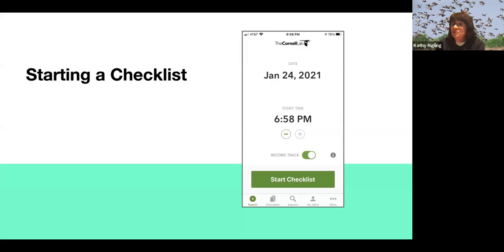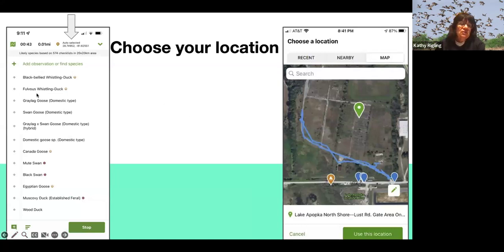And when you get ready to use it, you can practice with this. You're not going to mess anything up. This is what it looks like, and you click Start Checklist. Then you'll see this screen come up, and this is where you enter the birds that you're seeing. But actually, before you do that, it has location. It says auto selected. So you can click on that, but you can also click on what's nearby.